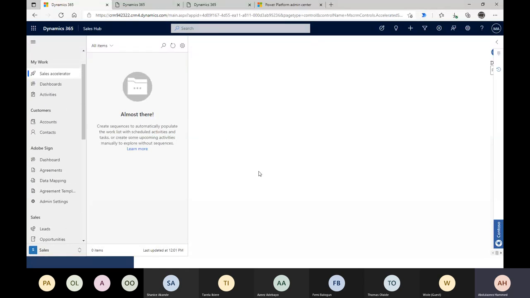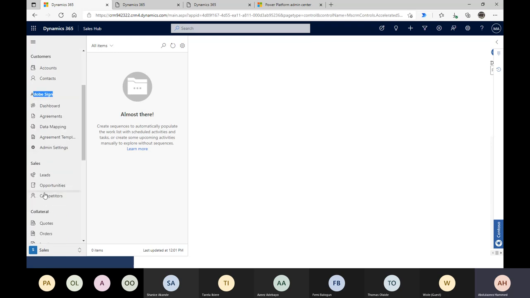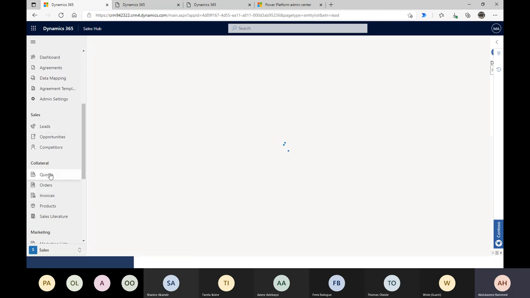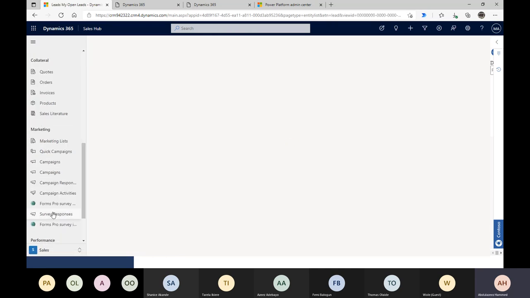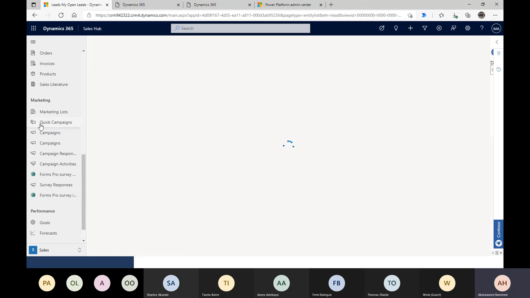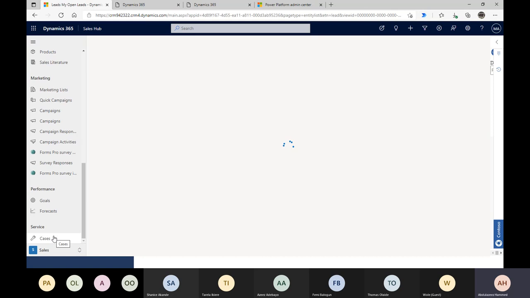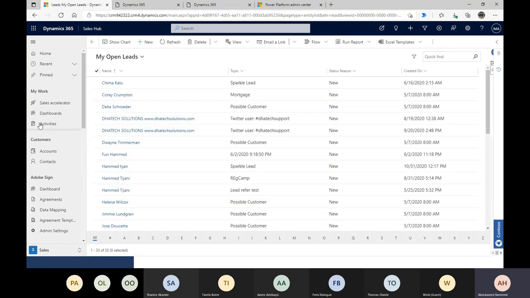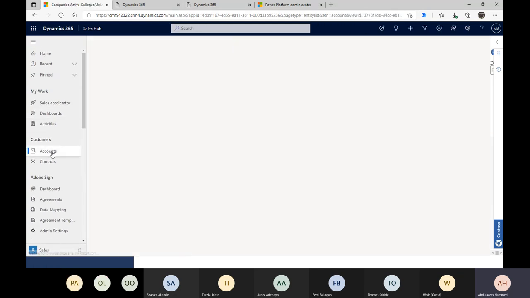So here, this is SysHub. Like I showed you that time, this is account, this is contacts. We have a dashboard. This is integration with Adobe. We'll talk about this later, but not now. Here we have sales: leads, opportunities and competitors. We have quotations, quotes, invoices, products and sales literature. These are things I added myself. The marketing, goals, forecasts, and case management as well. The first thing I want to show you is the accounts.